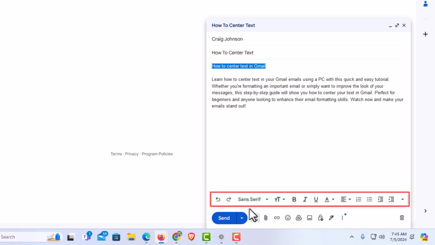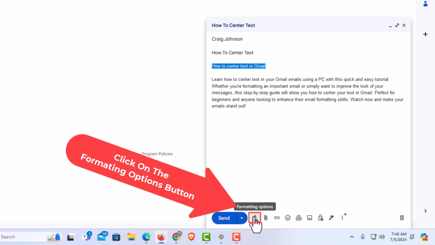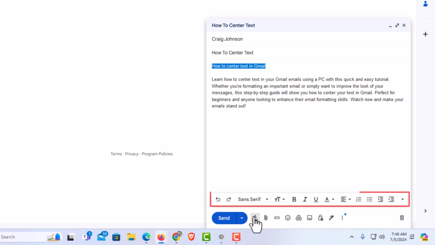If you do not see this bar, then that means that the formatting options button has not been clicked. Right here, the A with the line underneath it, if you put your mouse cursor over it, it says formatting options. Click on that to bring up the formatting options bar. And then your alignment will be located right down here on the formatting options bar.